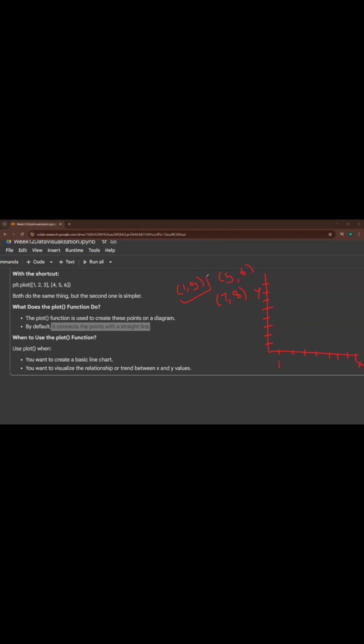Now, 1 and 5, I want to plot this. This is my x and this is my y. How will I do it? 1, 1, 2, 3, 4, 5. So here the point will come. This is my first point. Then 5 and 6: 5 and here is 6, the second point. Then 7 and 8.